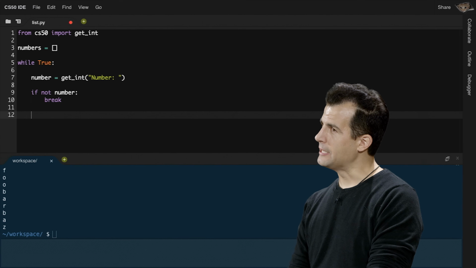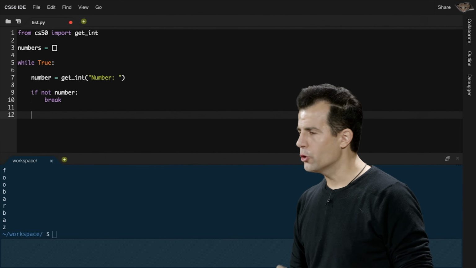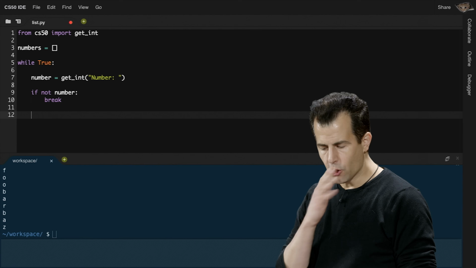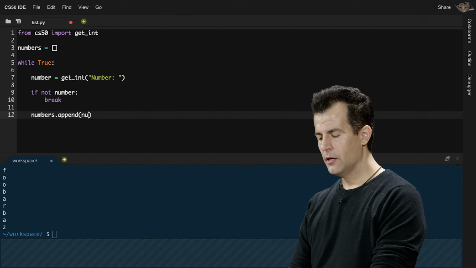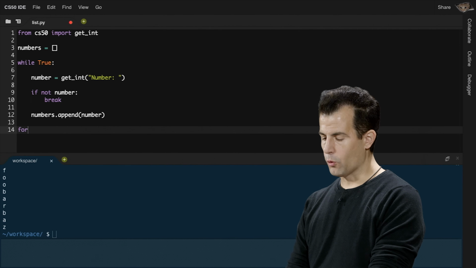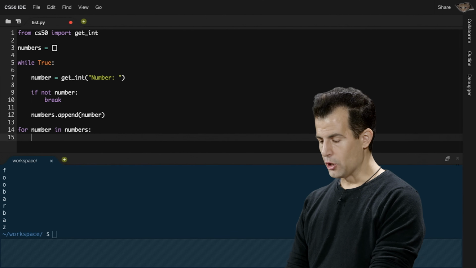So this is what's kind of cool. Suppose I want to implement the notion of checking if the number the user has typed in is in the list already, and if so, not add it. I'm going to go ahead and do that, but first, let's just do this. numbers.append(number). And this is a new feature. So what do I want to do here? For number in numbers, and I'll explain this in a second, let me go ahead and print number.